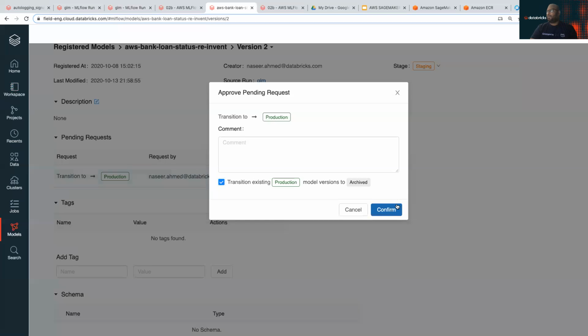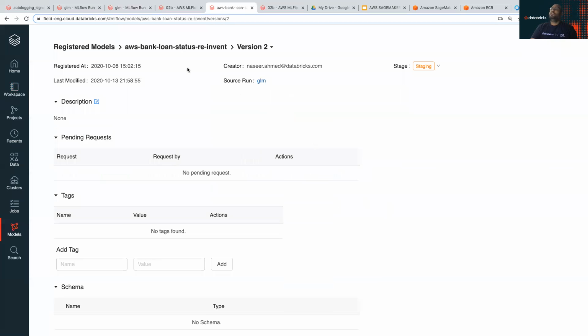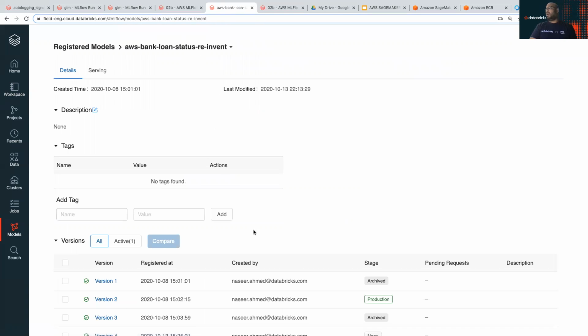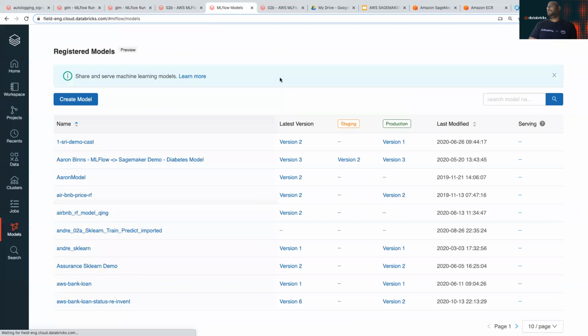So it acts as a perfect lifecycle management tool for your machine learning projects exclusively, right? So you can search, you can find all the versions of the model registered in your enterprise, and see who's doing what and what model you need for what, and whatnot.